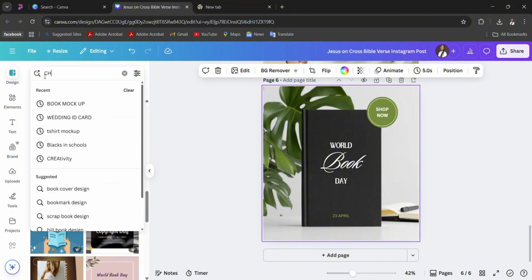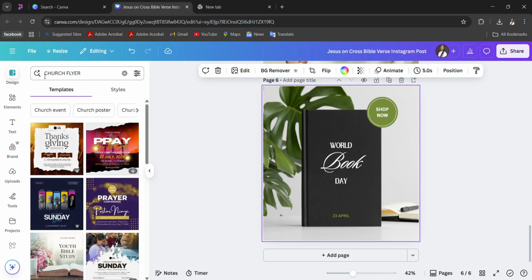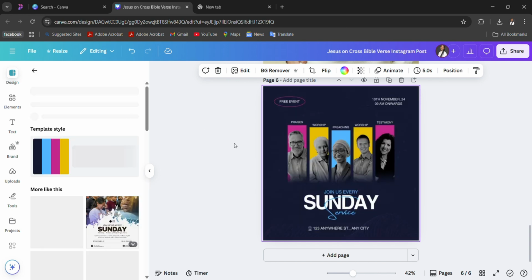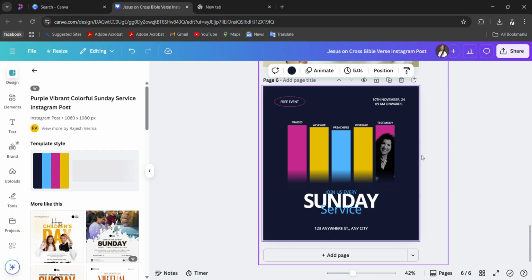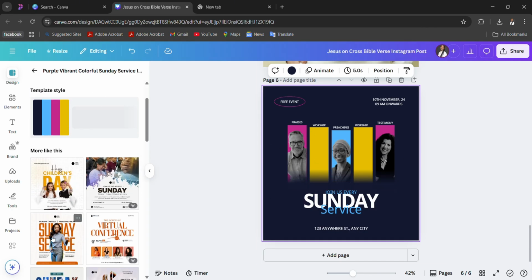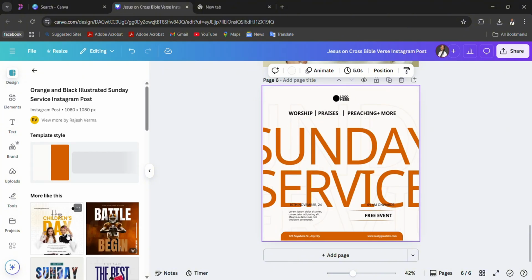You can design a church flyer as well. Church flyer, right? Can you see a lot of church designs here? Amazing designs here. All you need to do is to change the pictures, right? You change the pictures and the names of the preachers. Happy Children's Day. You can also do Happy Children's Day here.